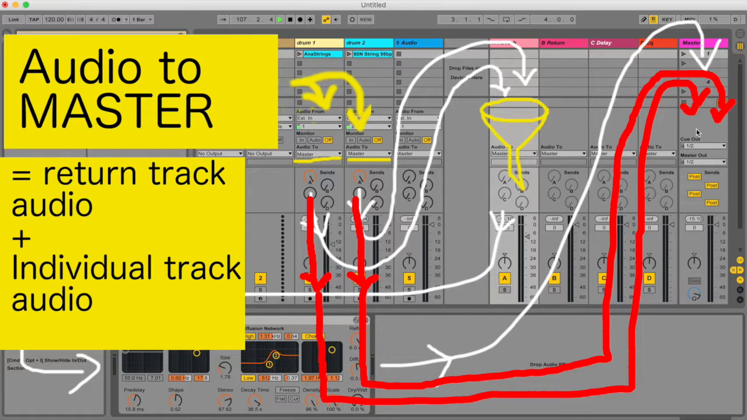But if your audio is set to master in your in-out settings, you've also got your 2 raw dry signals that are your 2 red arrows that go through your track and any other effects that you have on that and then straight to your master. And that's why you're hearing your dry signal as well as the return track signal.